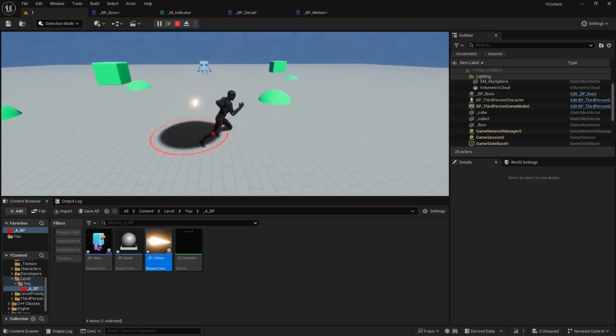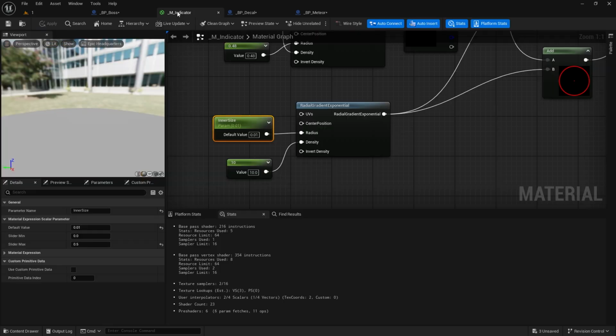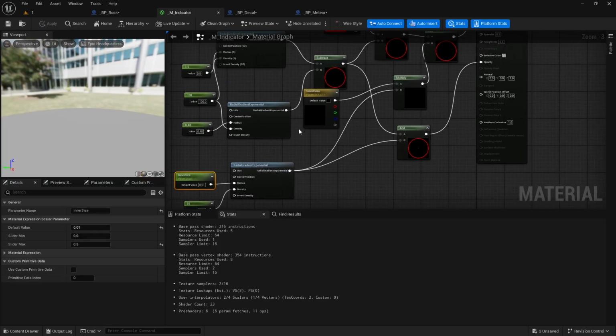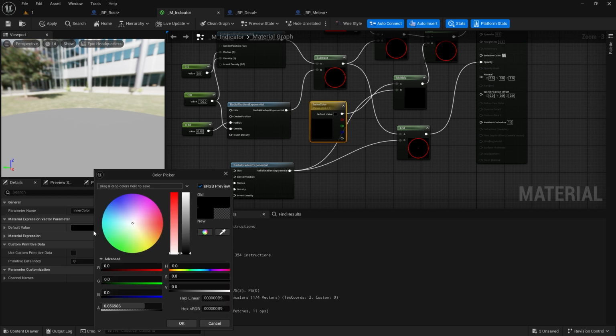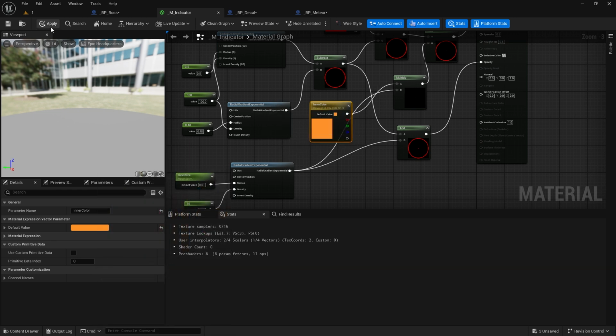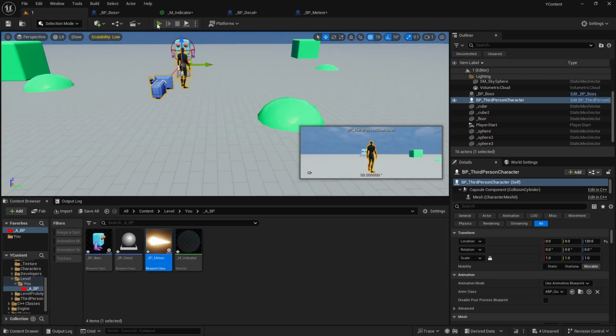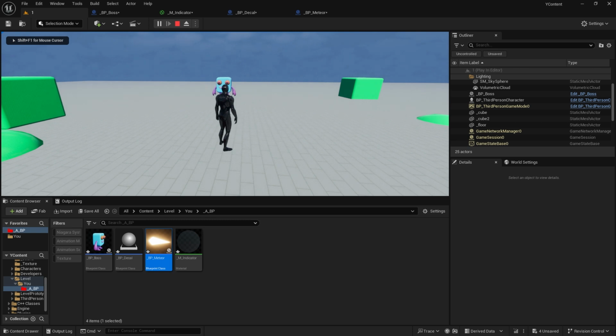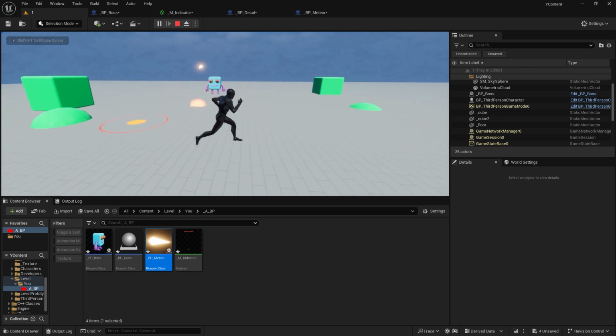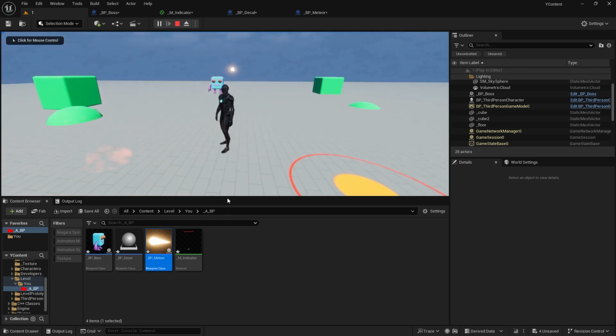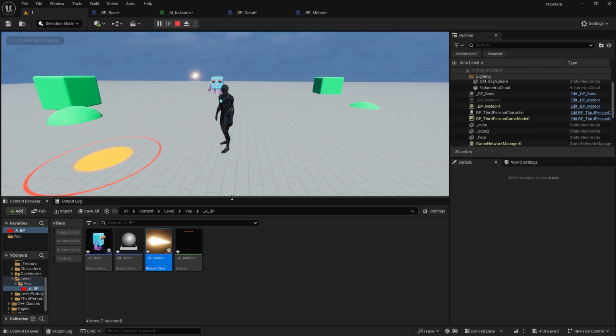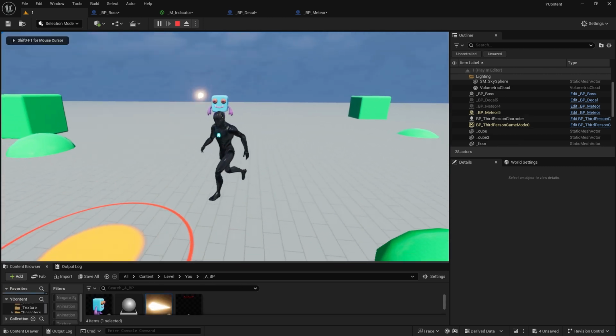Let's go into the indicator material and change the inner color to something else. This will help us see the effect more clearly. Everything looks good.